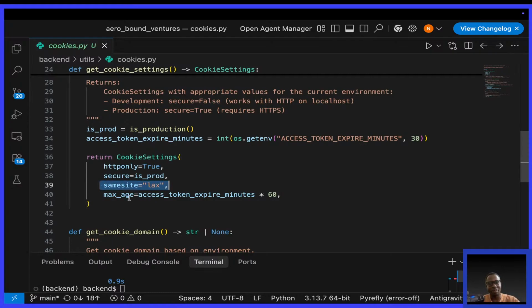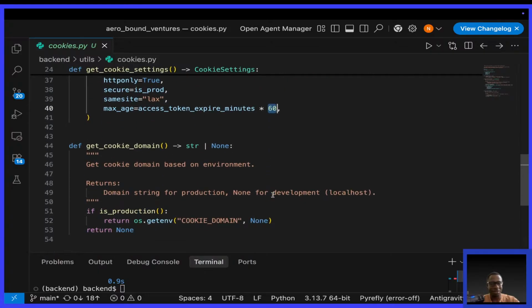Then after that, we put the maximum age when it will expire. We get the access token expire minutes time was 60. Why? Because an hour has 60 minutes. As simple as that. Then we have what is called the cookie domain.